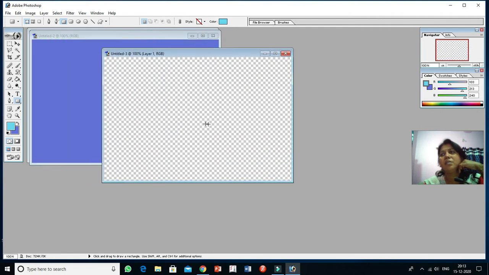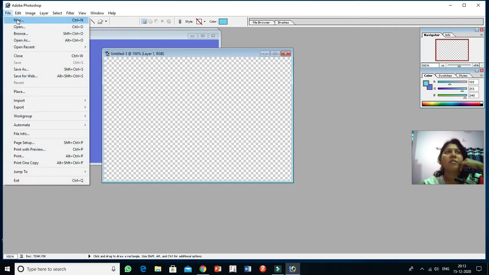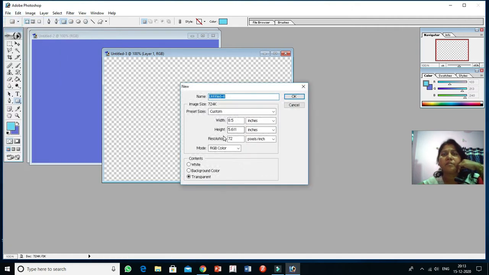See, this is the transparent background. And one more thing, you have to specify the size depending upon your requirement. File, New, see, I can change it also.